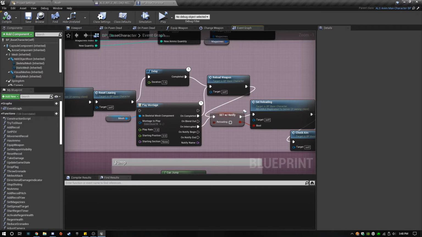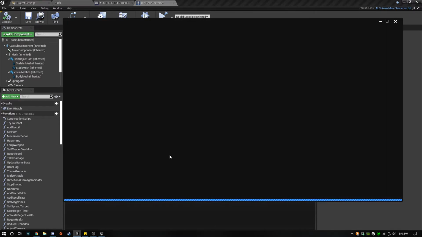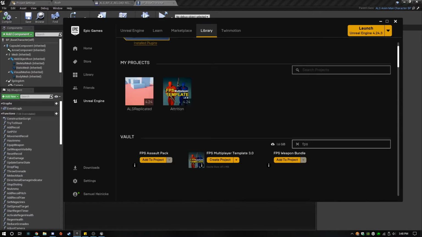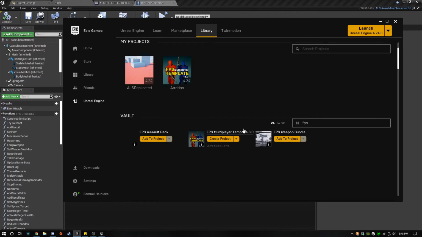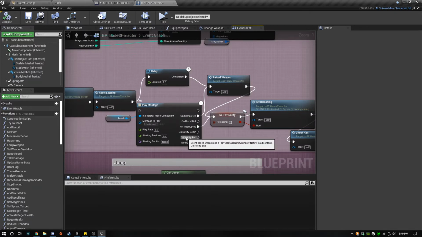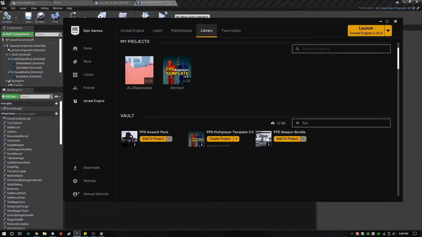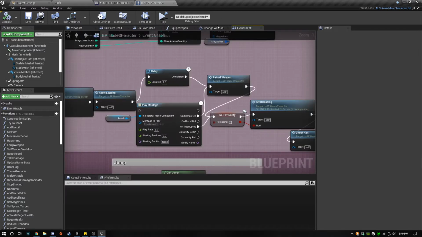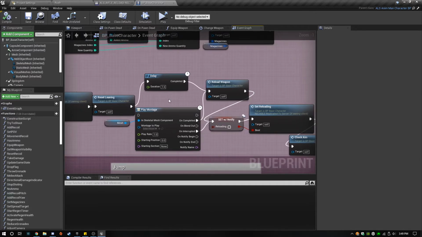I am merging, there is a pack, let me pull it up here. FPS multiplayer template 3.0. That's what I'm using as the base for my project here, and we're merging ALS v4 into that. We're specifically not merging the actual ALS into it. There is a GitHub repo that you can get off of their Discord called ALS Replicated, and they've done a great job at replicating most functions. So I'm taking ALS Replicated and further tweaking it for these needs.